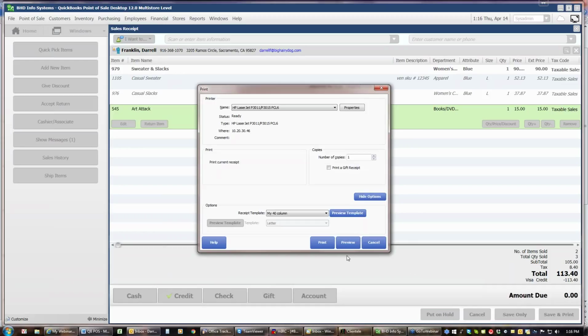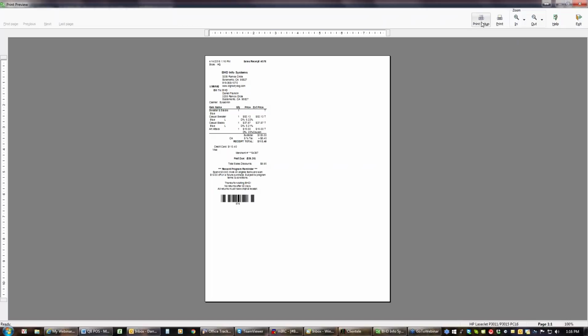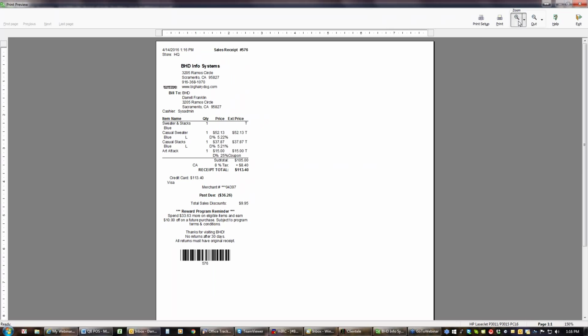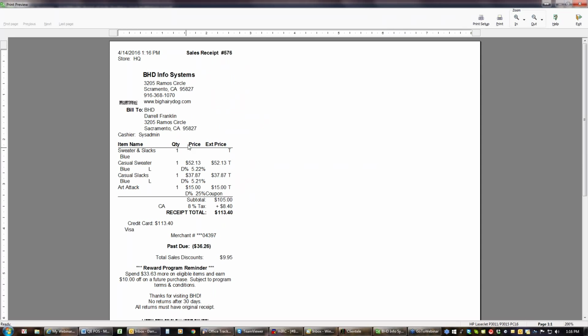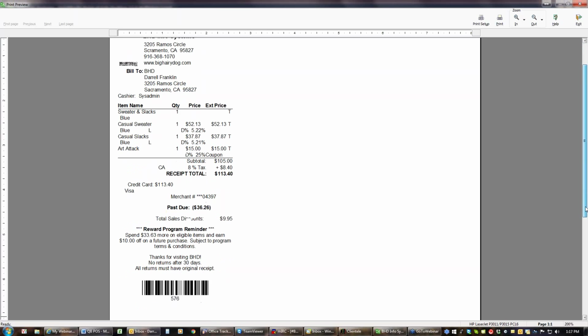If I save and print that, we can see what the receipt would look like. The receipt would look like that. It shows me my sweater slack combo, shows me the items, and I also gave a discount on these items when they were part of that combo. I built that into the price of the group. It shows me my sales tax, my payment by credit card, Visa, and it shows me my total discounts that were given on this sale.